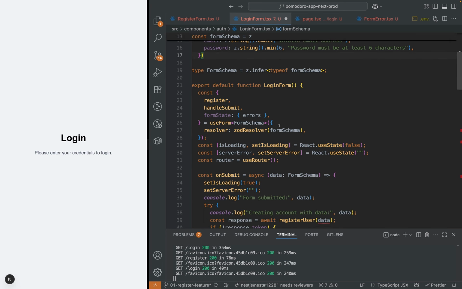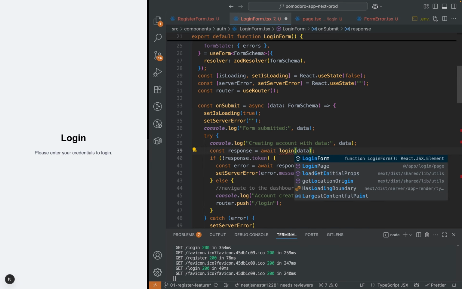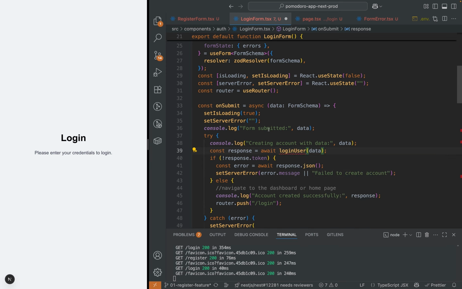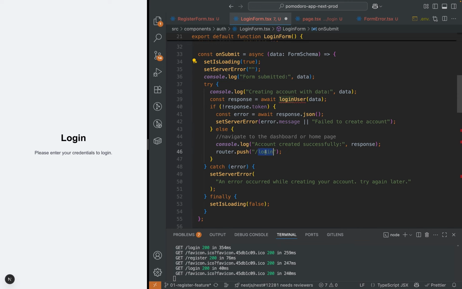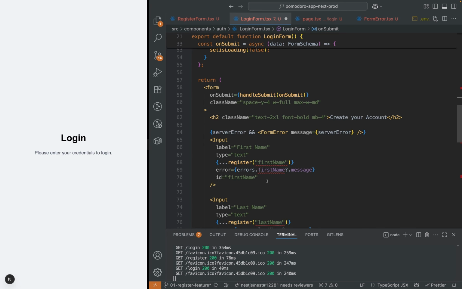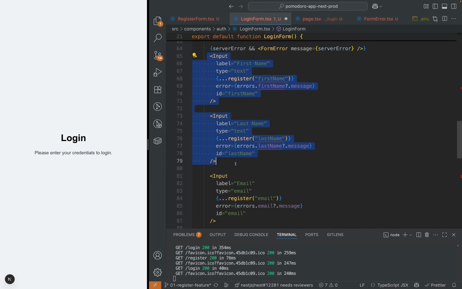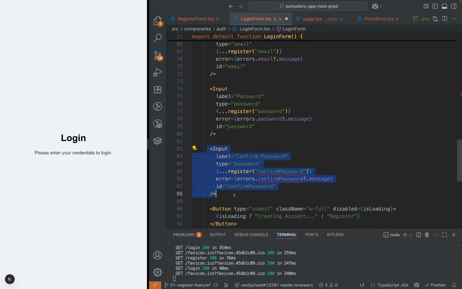Form schema, that would be fine. For register, it should be login user. We did not create that method yet. Everything should be as it is. I will get the token just like register. After successfully logging in, I can move to the dashboard route. I don't need first name and last name. Let's remove that. We have email and password.